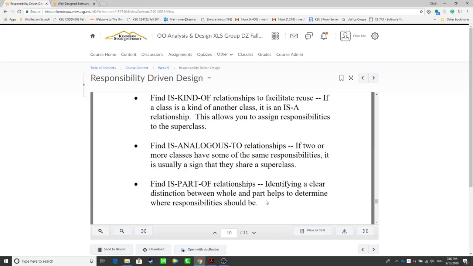Okay, we use the is-part-of. The class that is part of another class, we want it to have its own duty. We want it to do its own job. We clearly separate the jobs for classes.